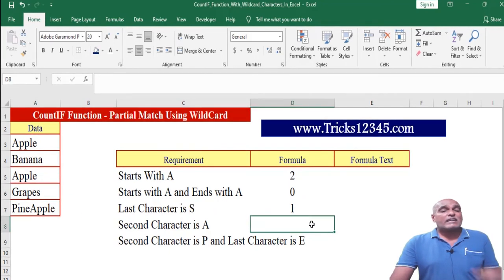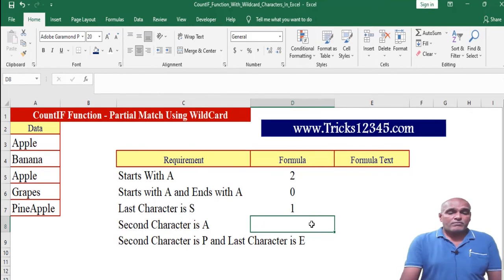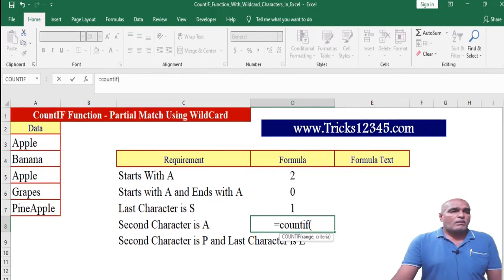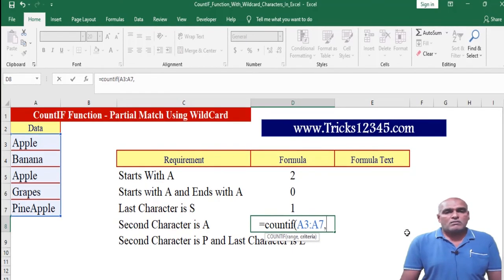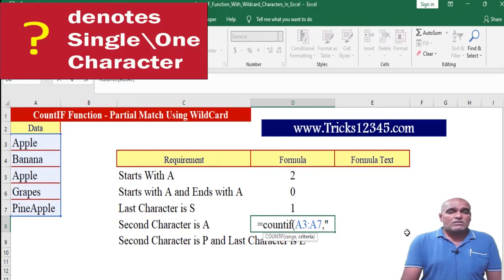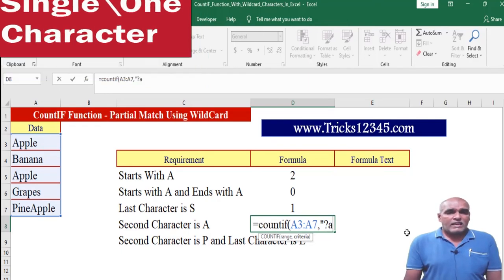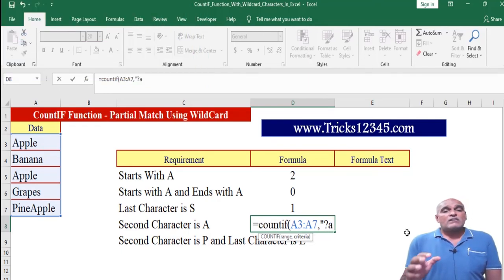Next, second character is A, equivalent to CountIF. Select the range, comma. So here I am using question mark. Question mark denotes single character. Second character is A, hence I mentioned as A.